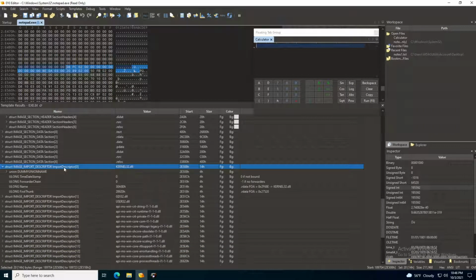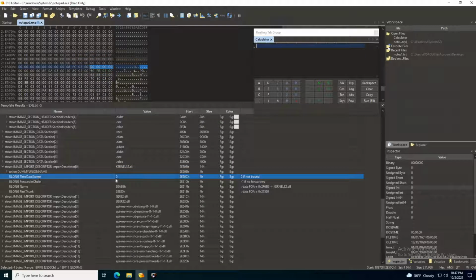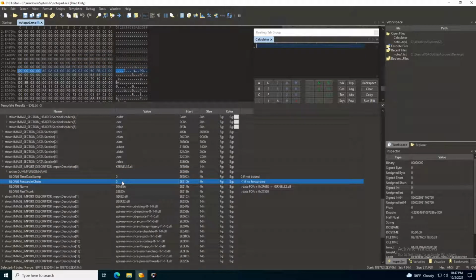So let's open this, and we can see here that we have 4 bytes for some dummy union name, whatever that is. And then we have the timestamp, which is also 4 bytes, but it's set to 0. And the forward chain in this case is also set to 0. We will talk probably about these in some other video. For now, we don't need them.